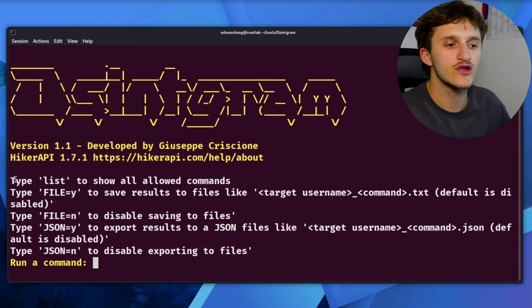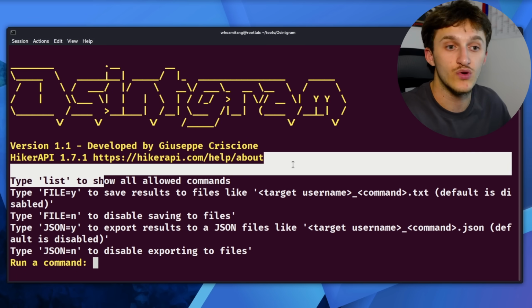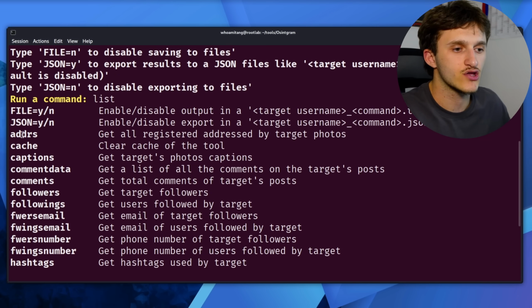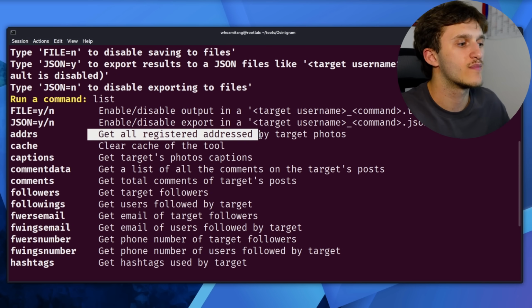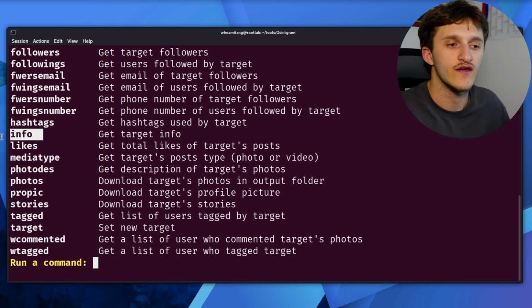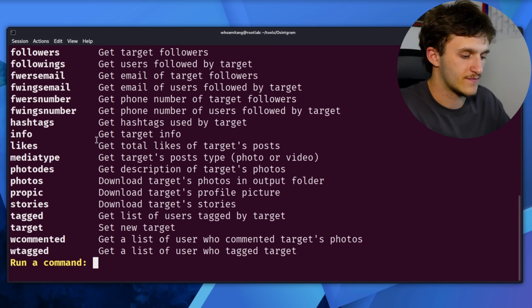Scroll down, we first should type list to show all the commands we can run. So let's just do that, list. And here we can see a bunch of commands, starting from address, get all registered addresses by the target's photos, clear cache with the tool, a bunch of stuff. But first, let's just run info to get basic information on the target, info.